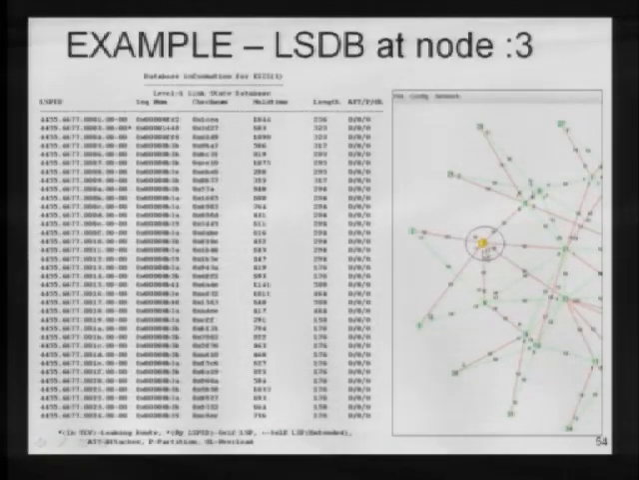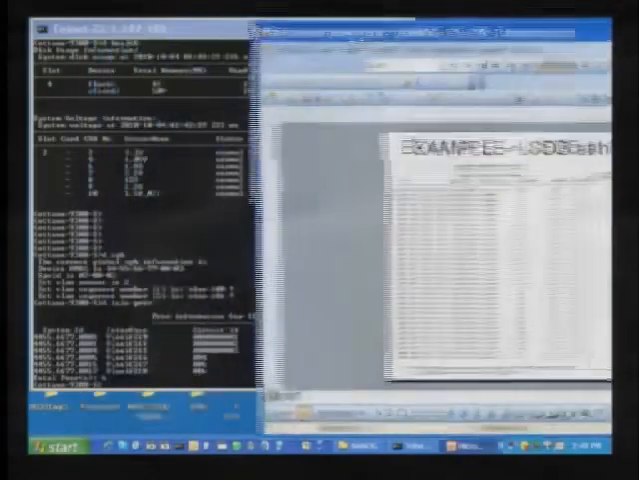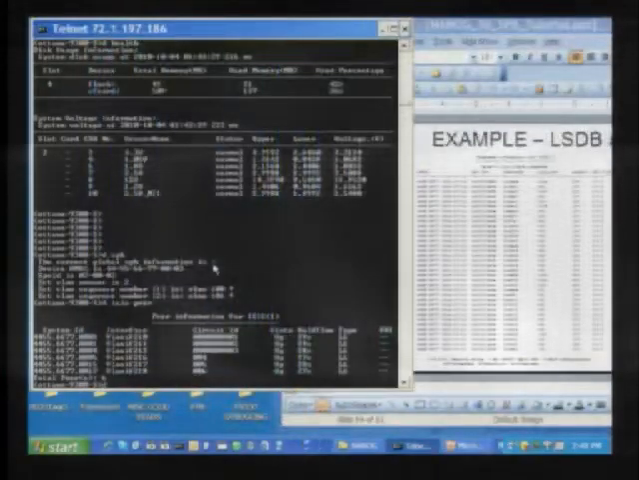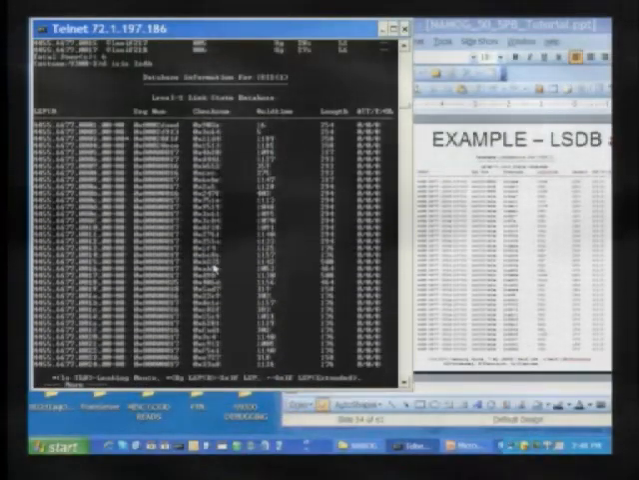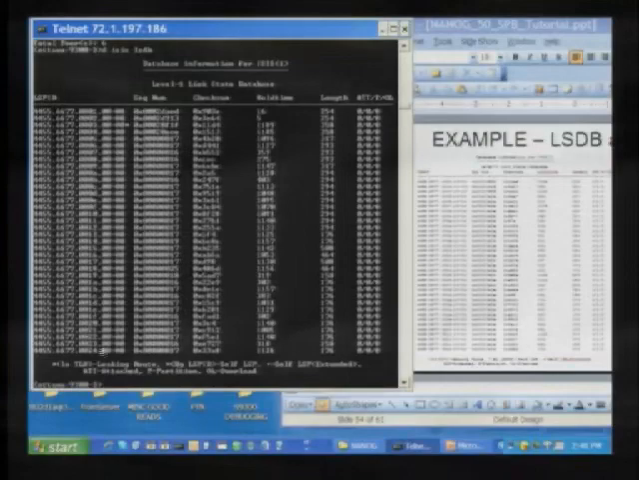We can take a look at the link state database, node 3. We can look at the ISIS link state database, and what we should see is 36, where we're node 3. So this is the one with a star. So I'll just go over here and do that. There we go. So we can see all 36 nodes in this network.